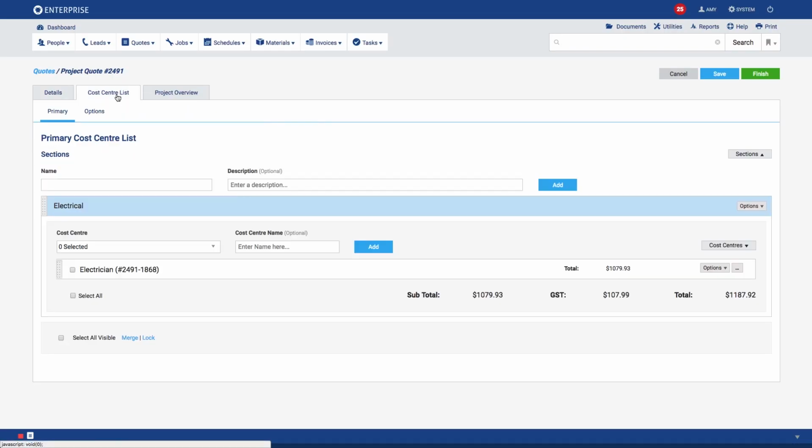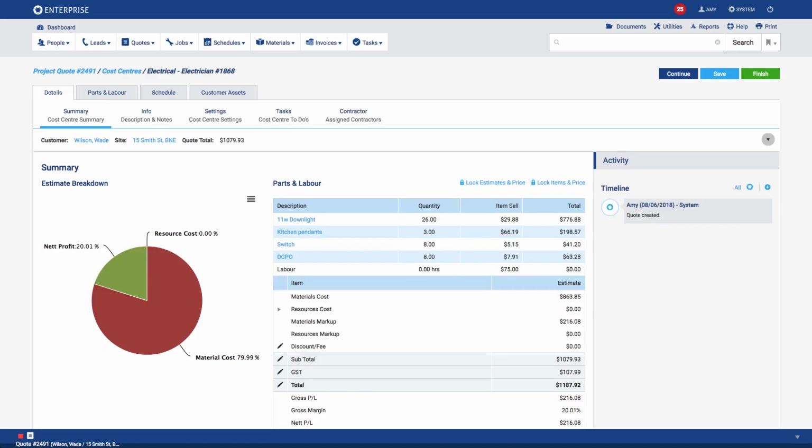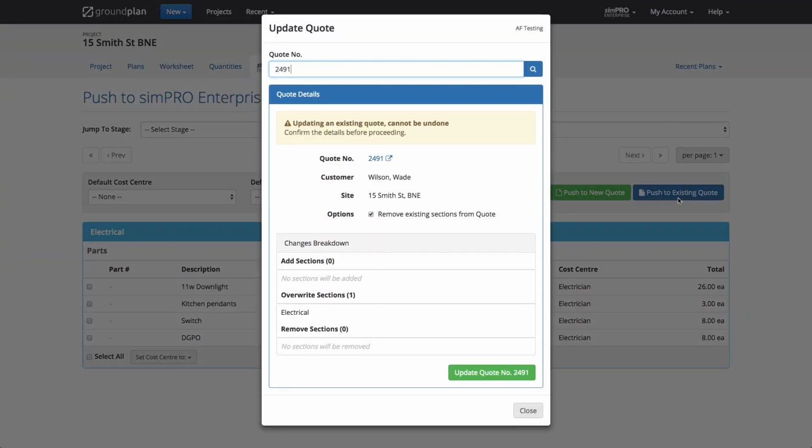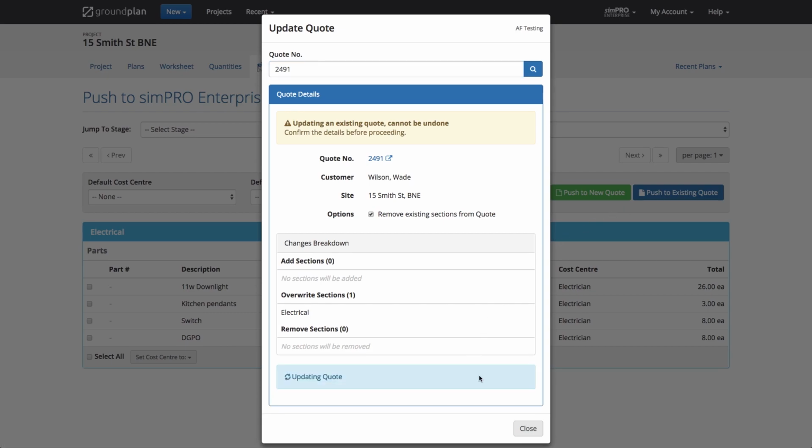Here you can see the stage has been created as a quote section, and all items are listed under the correct cost center. If you're wanting to update an existing quote in simPRO, click the Push to Existing Quote option. Be careful here though, as updating your quote will remove all existing cost centers and sections and cannot be undone.